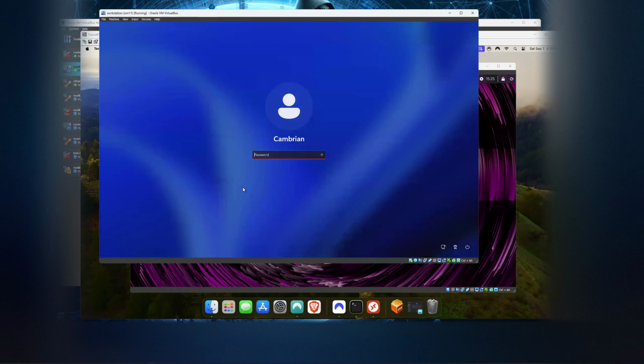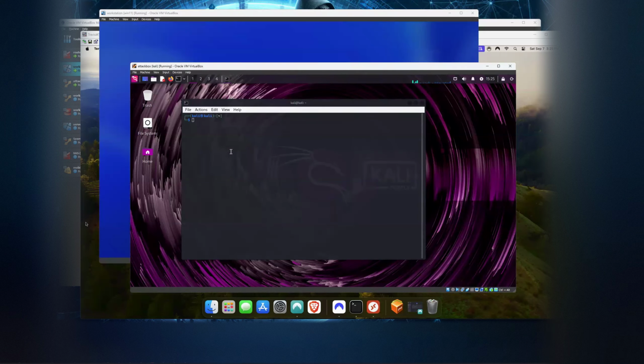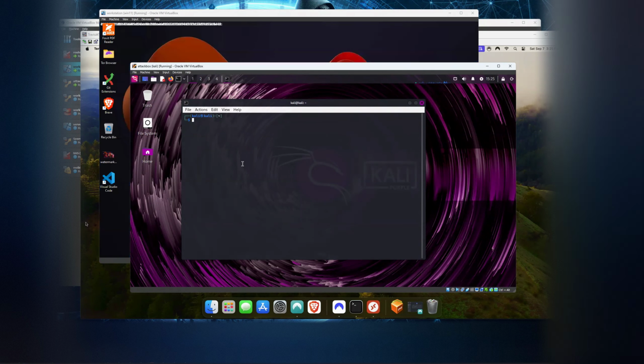Okay, so once you've got your home lab set up, it's time to start playing with some stuff. In order to do so, though, you're going to need to know some of the fundamentals. So we're going to kick it off with our Kali virtual machine or any Linux virtual machine, and we're going to go over some of the stuff that we're going to be using in the future.